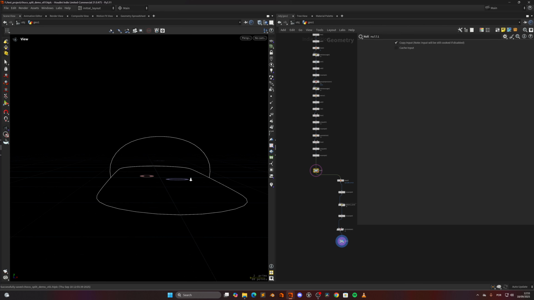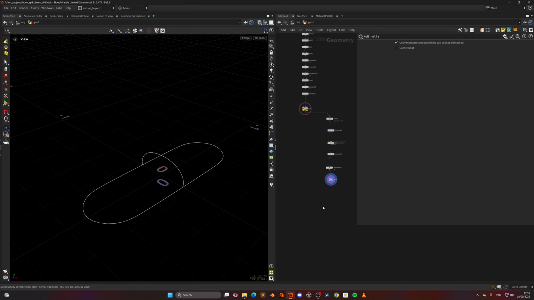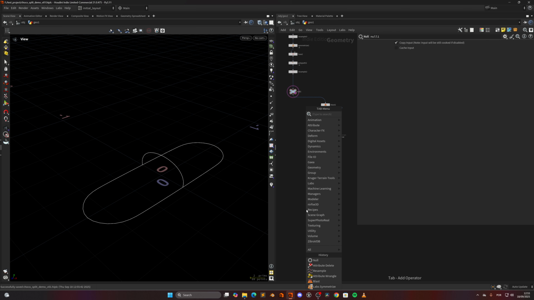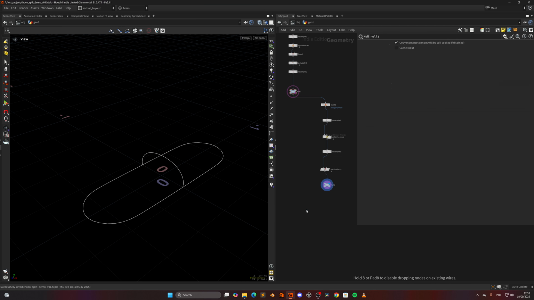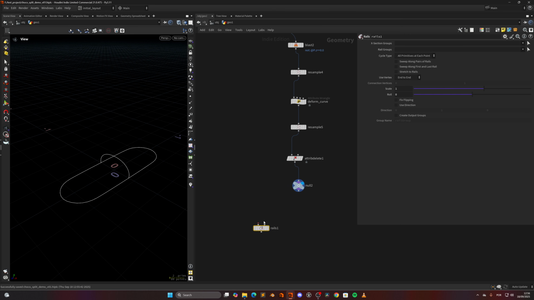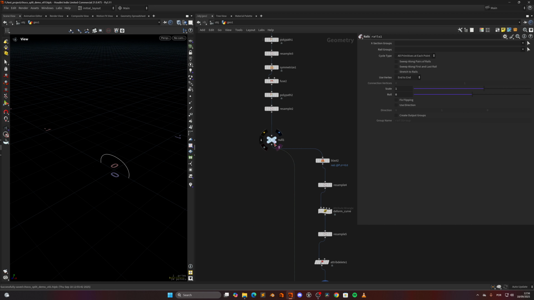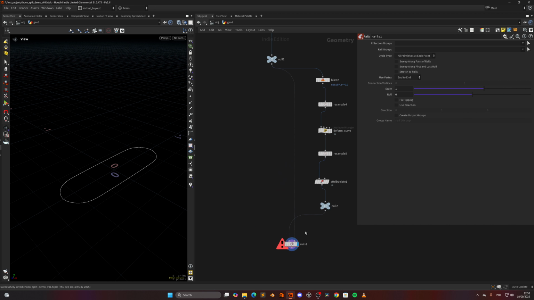So now we have these two shapes and we need to create geometry from it. So we can introduce in here the rails node to create the geometry. So rails, and let me get some space. So we want to connect the cross section, which is this one, and this one is the rail. But I don't think this will work because we need at least 2 rails.